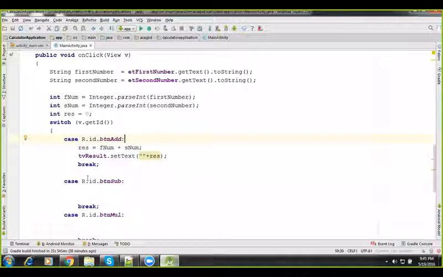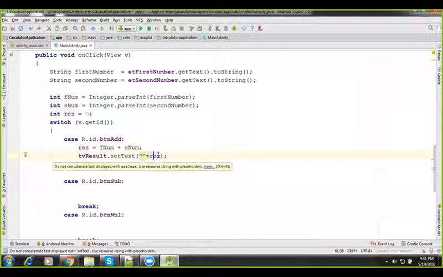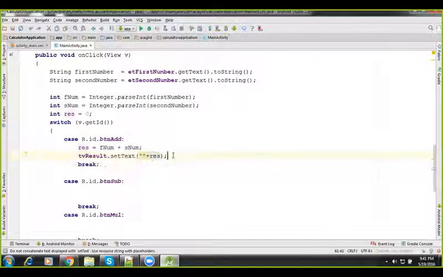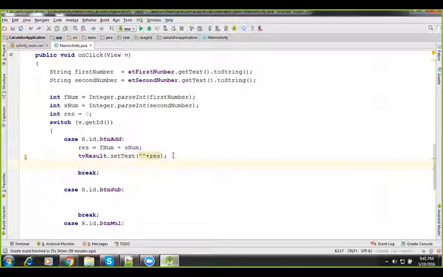See, why I'm going to convert this result using concatenation is because the set text method is expecting text, but here you're going to pass an integer. So that's why I'm going with concatenation. If you write string plus int, what is it? It's again a string only, so you can then display the result in the text view. That's it, very simple. Just type concatenation between the two things. Okay, Prashant? String plus integer, we'll get the string value.